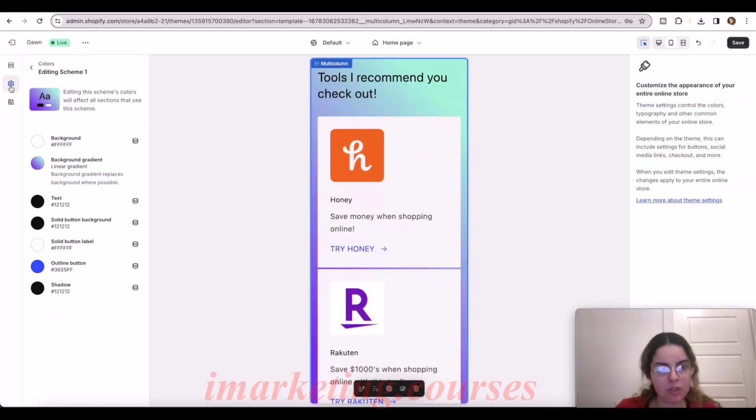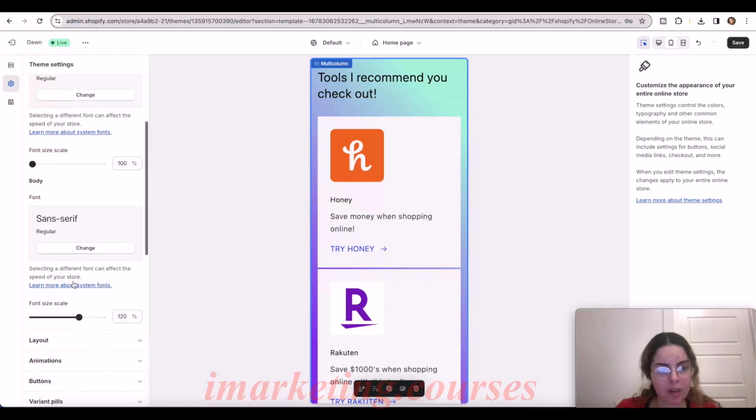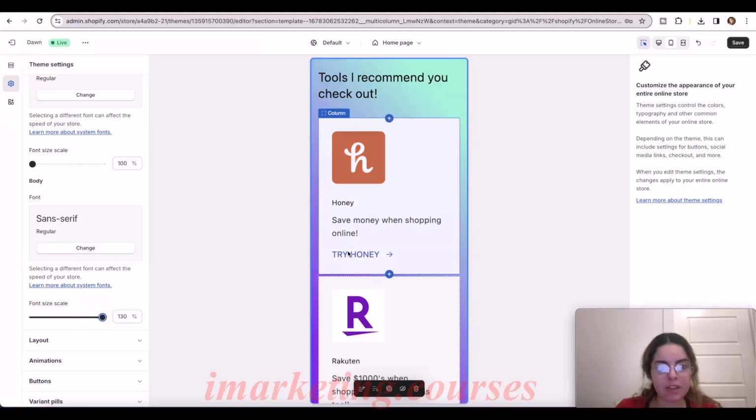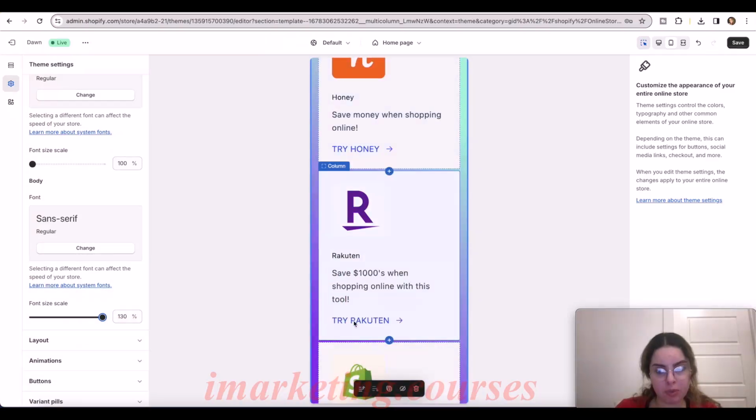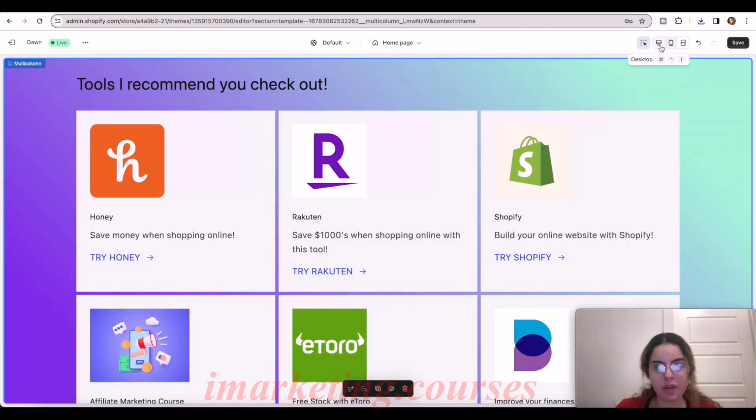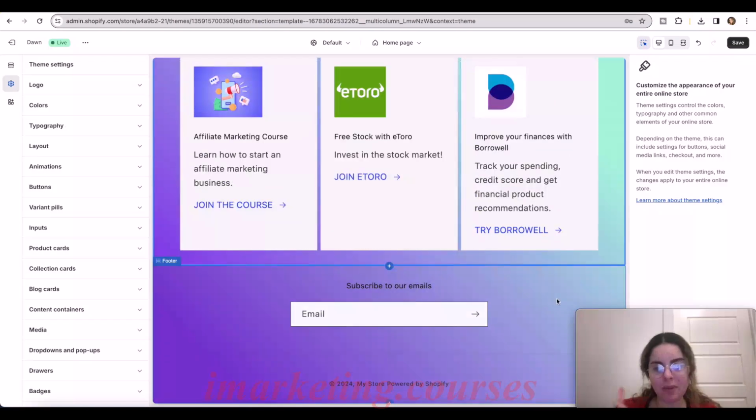I'm going to go back to the settings. Where it says typography, I'm just going to make this even bigger. I think this is better just because we want to make sure people see the link. Alright, so this is the final product. This is how my website looks, but don't think we're done yet.